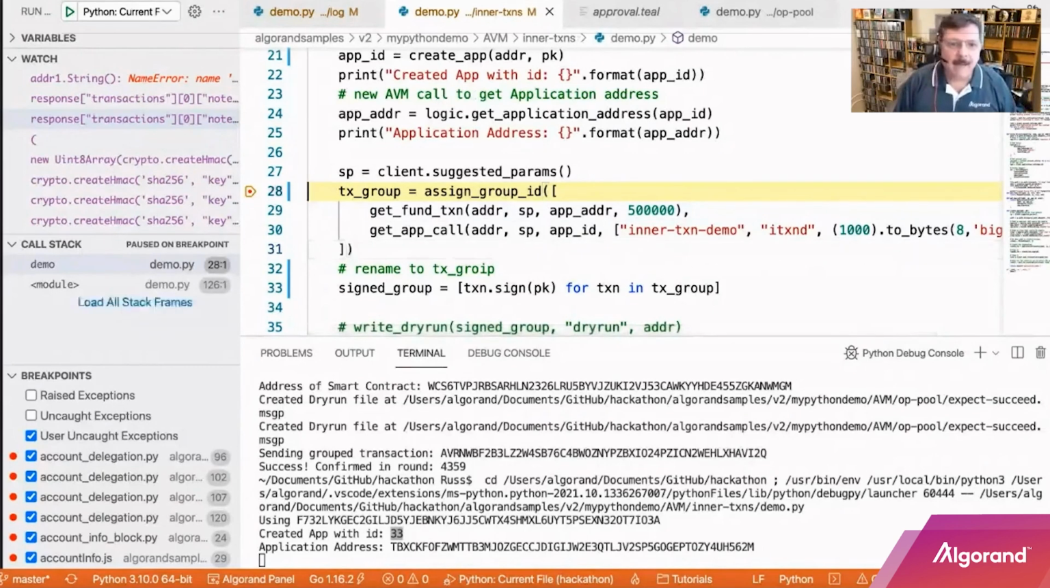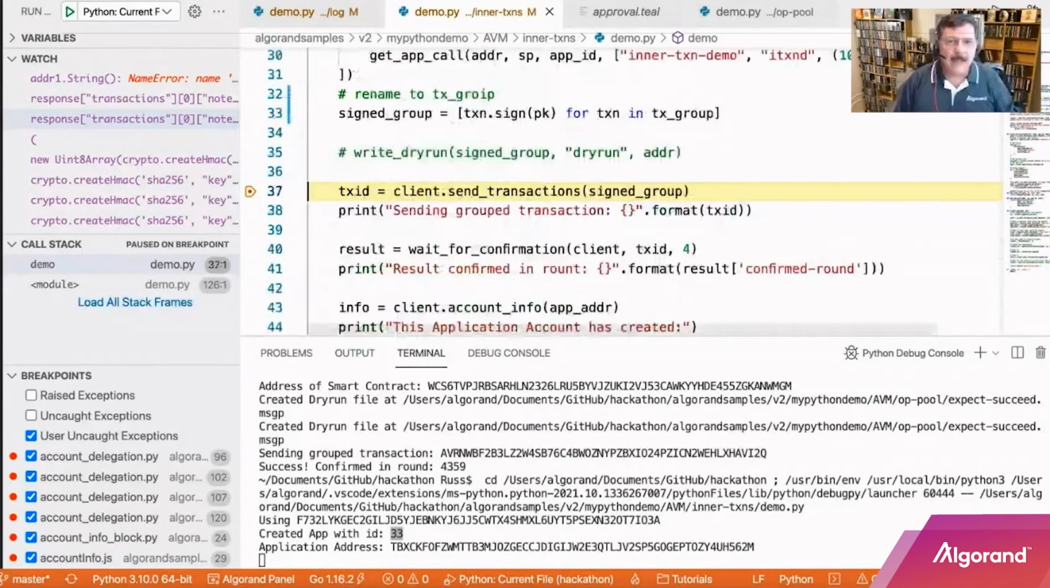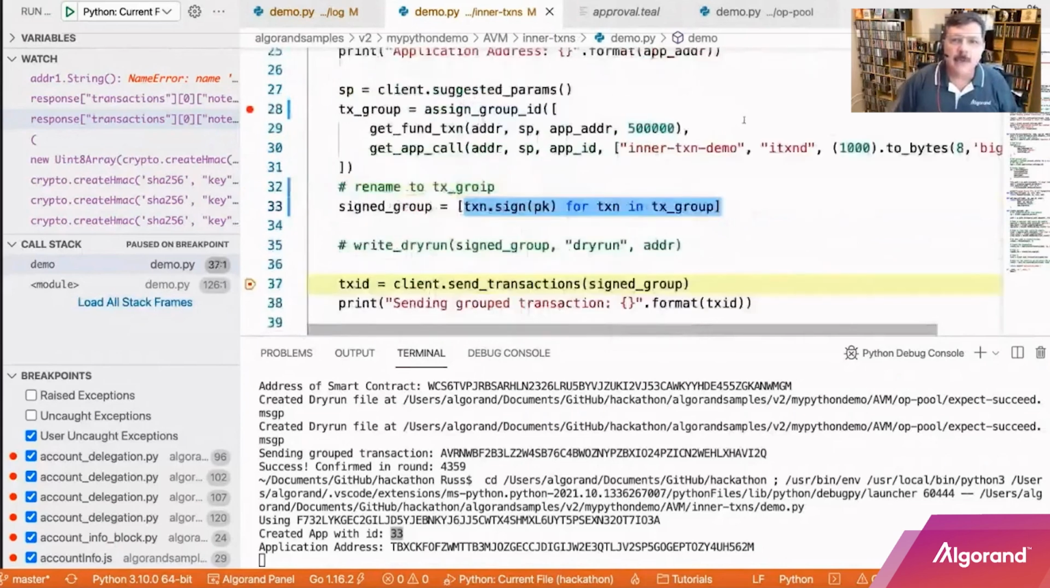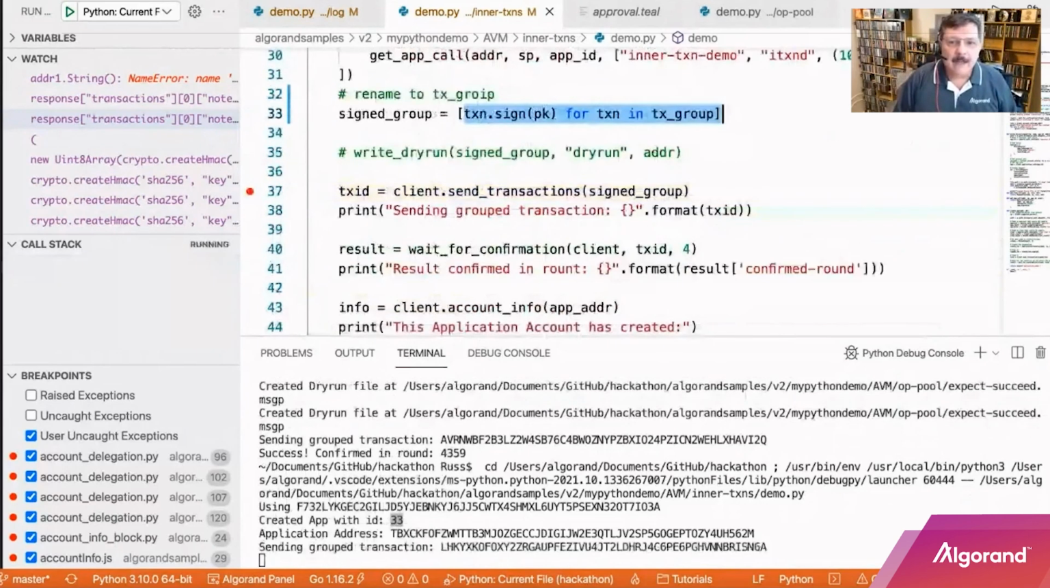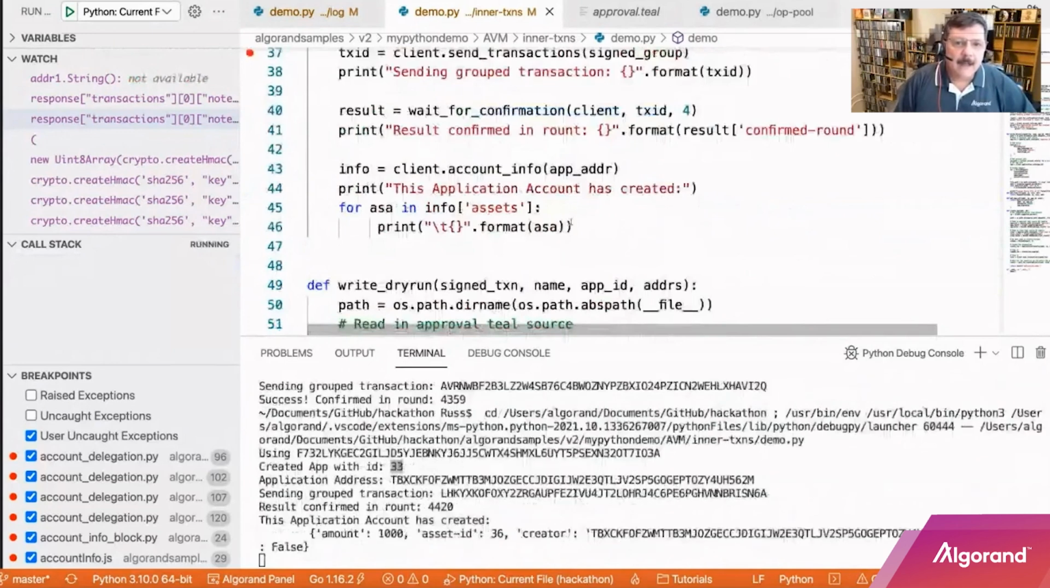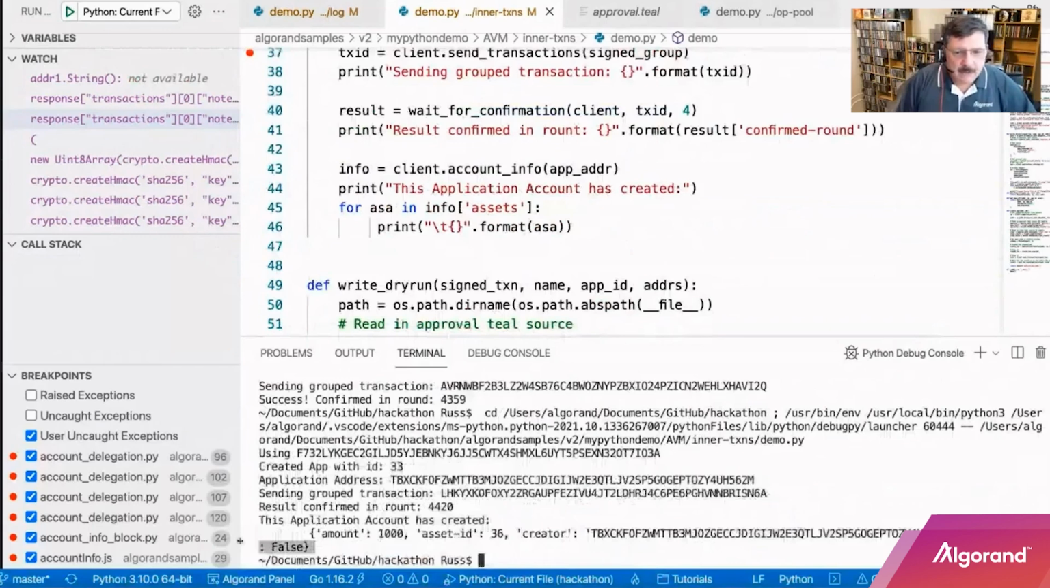And then also you have the signed group once again, and this is going to go through and sign each one of the ones that are in that transaction group. And then we're going to go ahead and fire off the send to network, wait for confirmation. And then you can see here, now we've got the assets being printed back as well down below, as you can see there for the particular asset ID number 36.